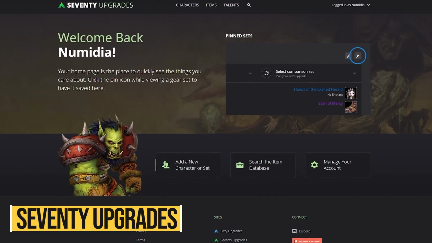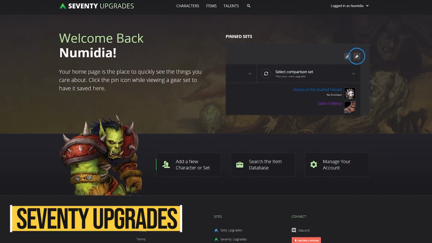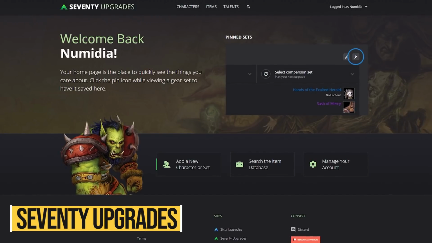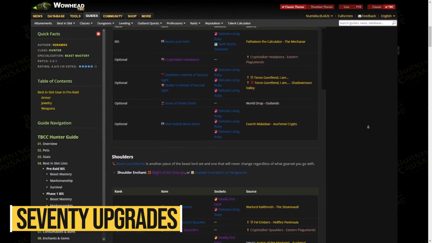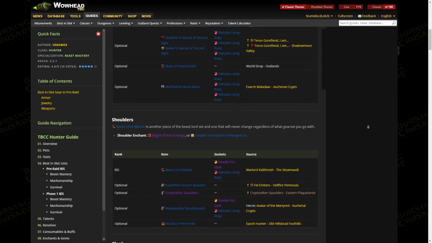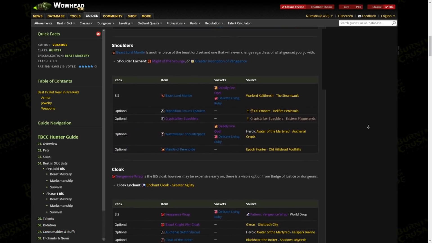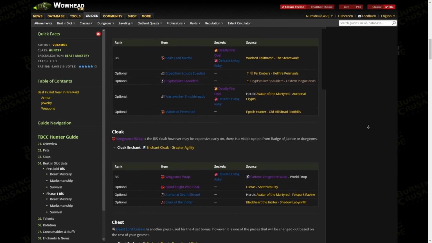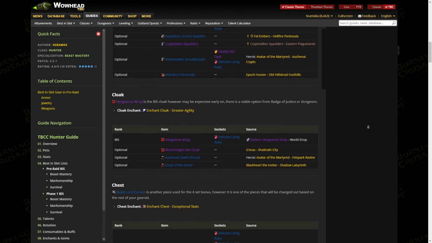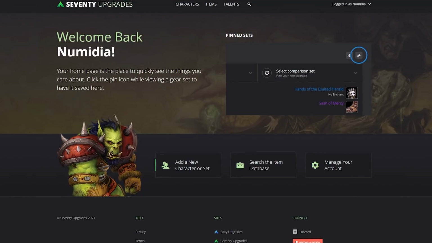So TBC just launched, and for most of you, you're probably chasing your pre-bis items. And with a list of tens of items to keep track of, it can be hard to remember everything at times. Obviously, you could just have a notepad and write everything down, but that's not very easy to navigate. That's where 70 upgrades comes to play.